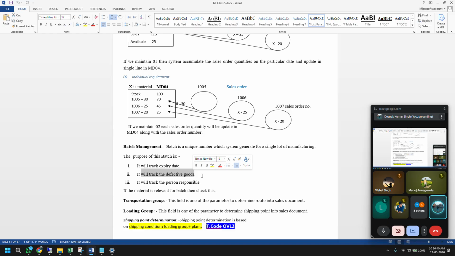So that kind of tracking is possible, and it's also able to track which person made the mistake, so that this should be avoided in the near future. So all these options we get when we do batch management. If there is no batch management, everybody will say, no, I don't know who did the wrong process, I did it the correct way only. But if it's batch managed, it's very easy to identify all those things.